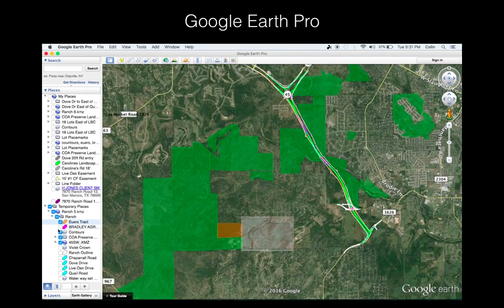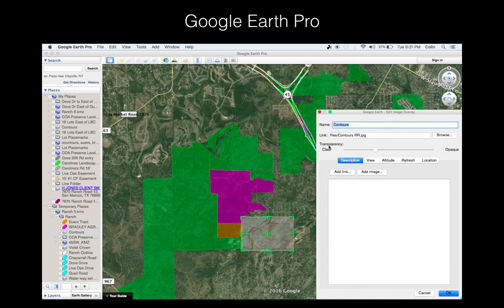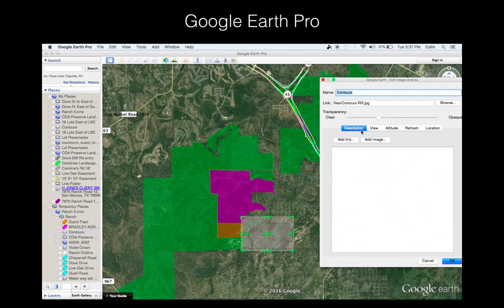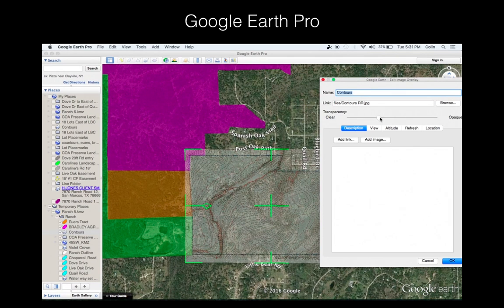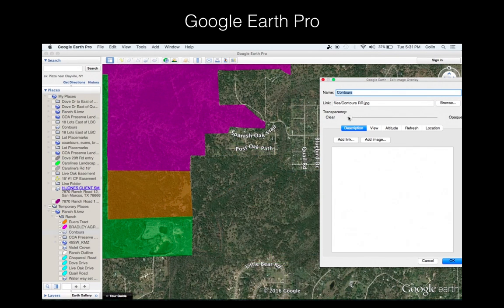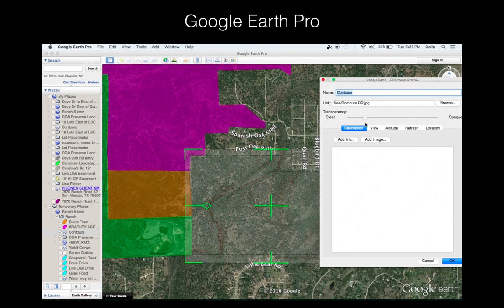You can also right-click and go to Get Info, where you can do a lot of very cool things. You can, let me zoom in on this real quick. You can mess with the opacity to make it totally see-through. Very cool tool there. Great for these contour lines.